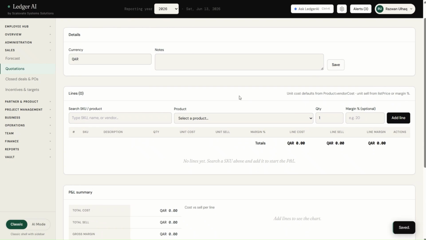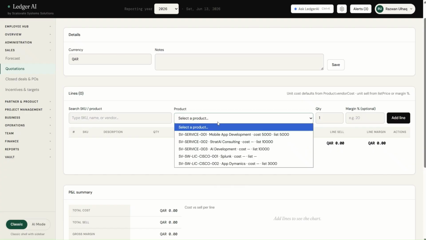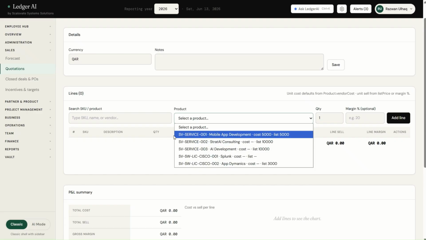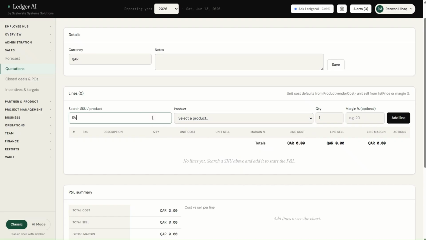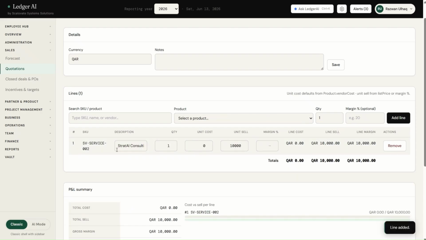The currency is now in QAR, and now we say SKU. So if you already have the SKU, so if we say SC, either this one if you know the SKU of the product, or you go ahead and select the product directly from here, which is again stored inside our products, right? So if you say SV, no, not here, just go, because it's AI consulting, we go StratAI, the cost again, it's just a dummy cost. So it's just, let's say list price is 10,000 riyals for 1 day, and say add line. Now you have added the line SV service 002 StratAI consulting.